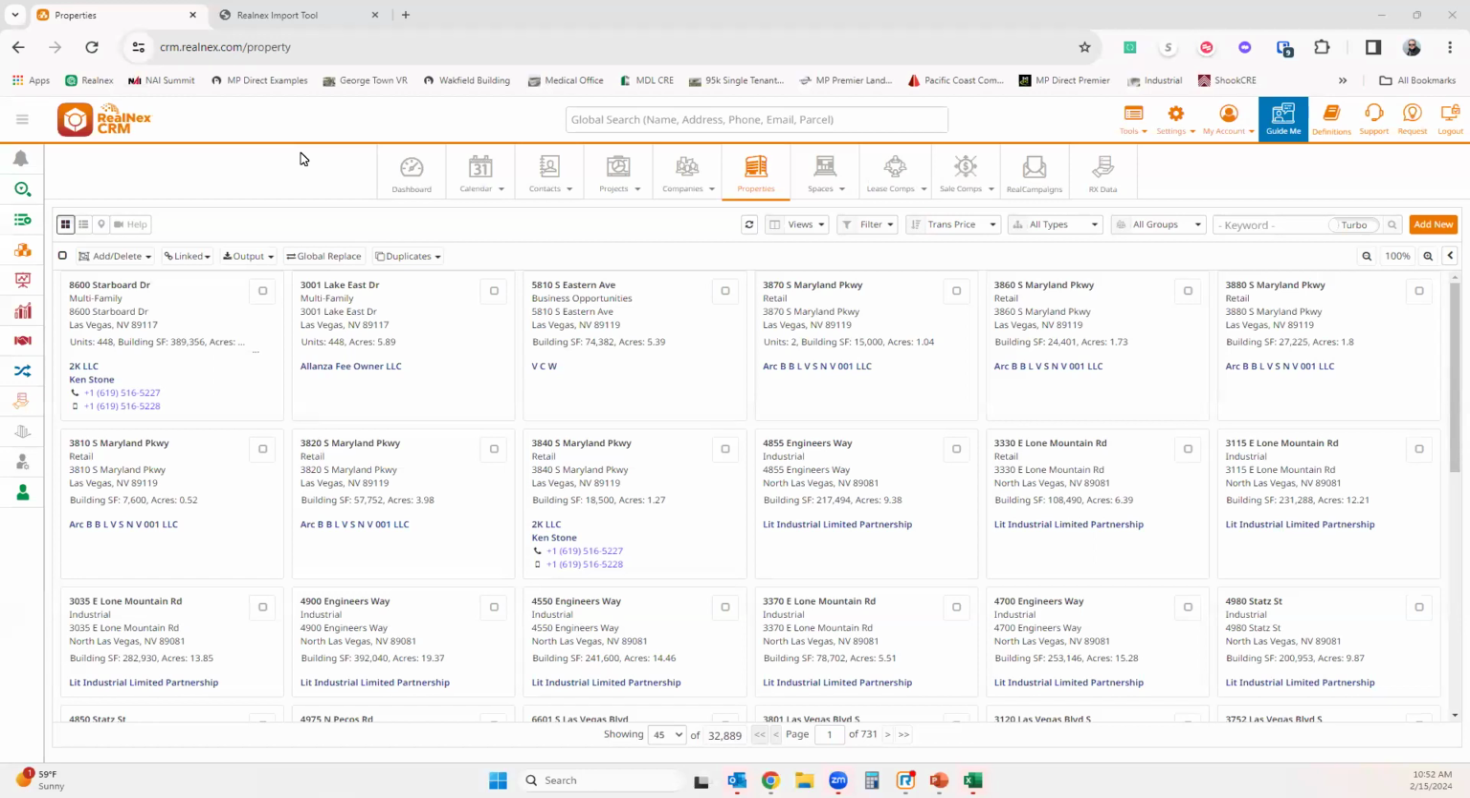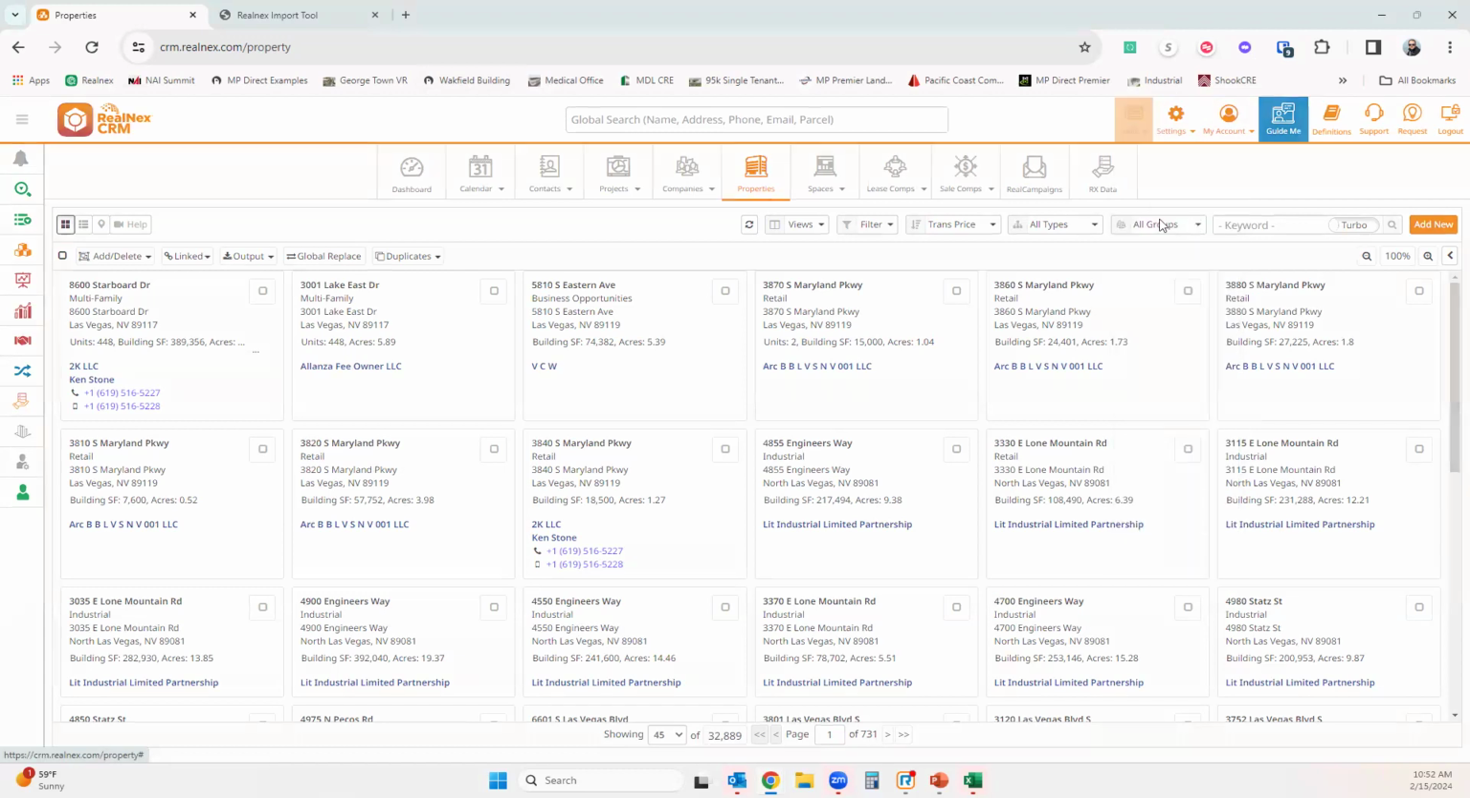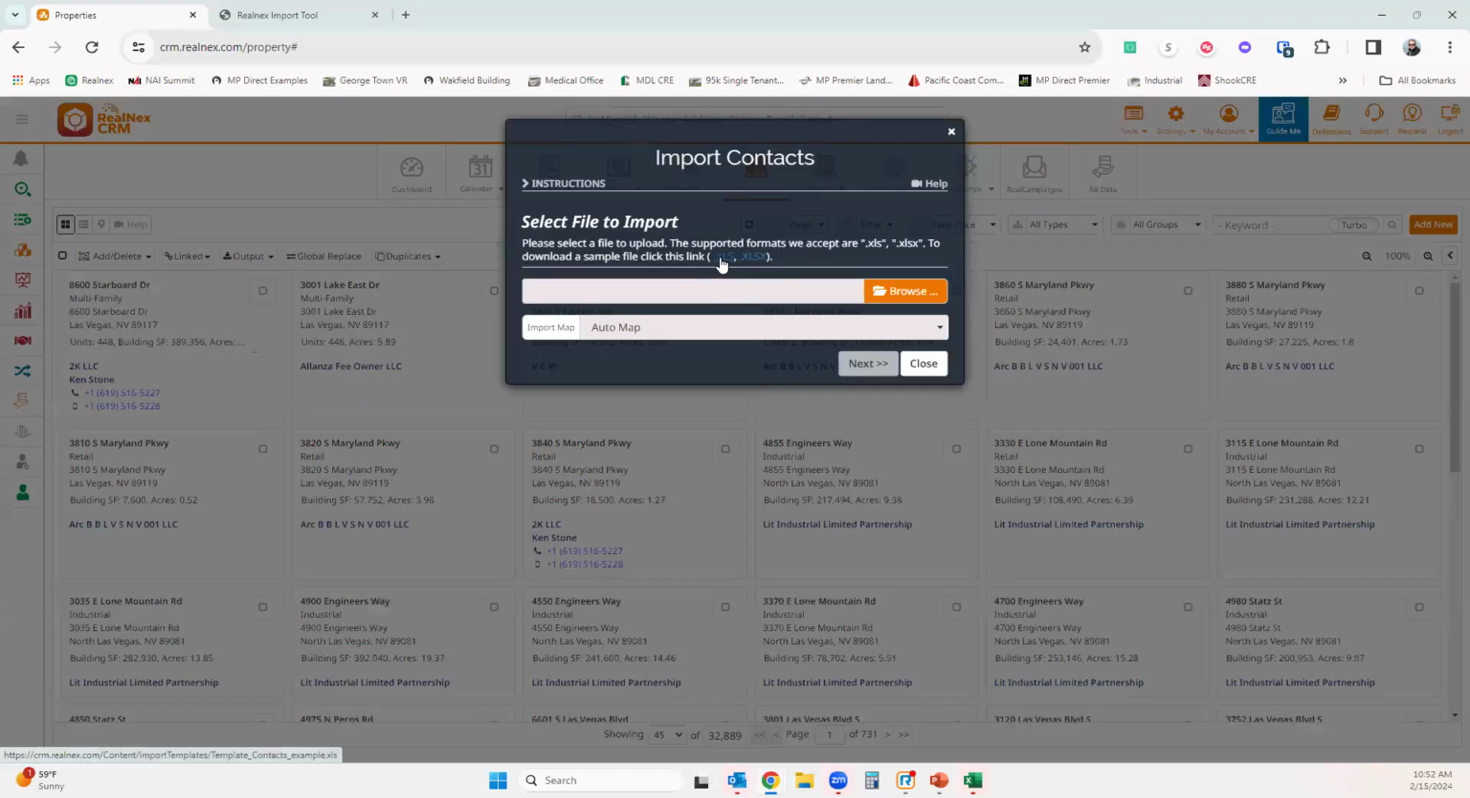If you want to know more about RX Data and how it can help you, please reach out to me and I'll help you. When you want to import any records, you simply go to Tools, Import, and select what you're trying to import. If you're trying to import 400 contacts, and those 400 contacts are located at 100 companies, just go ahead and click Import Contacts and click on this XLS or XLSX template. This will help you out tremendously.